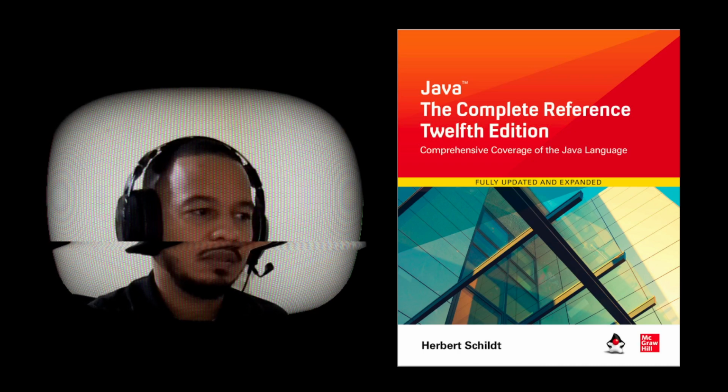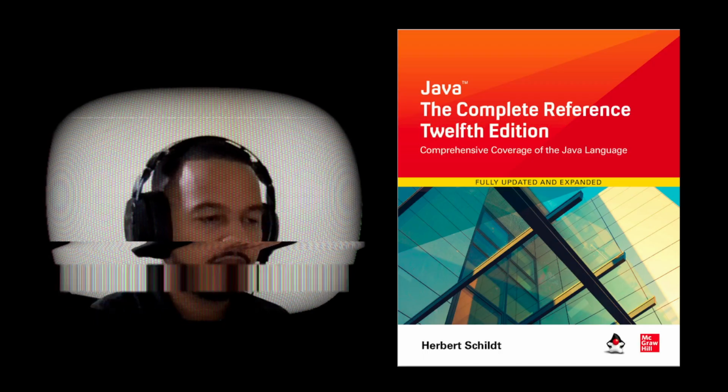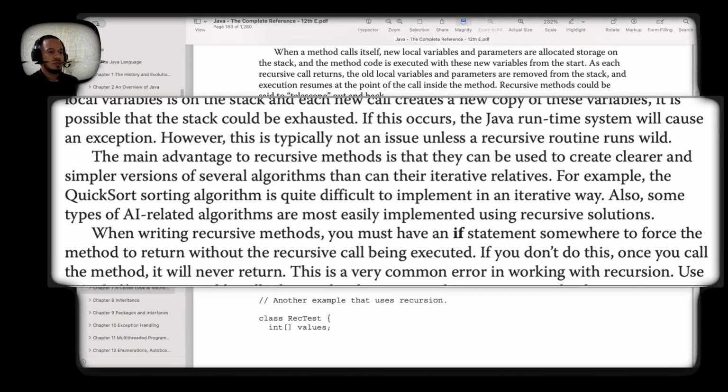All right, going back to this here. The main advantage of recursive methods is that they can be used to create clearer and simpler versions of several algorithms than their iterative relatives. For example, the quick sorting algorithm is quite difficult to implement in an iterative way. Also, some types of AI-related algorithms are most easily implemented using recursive solutions.